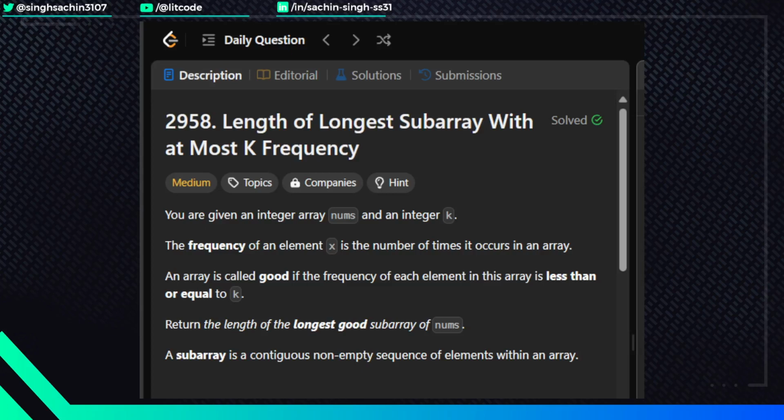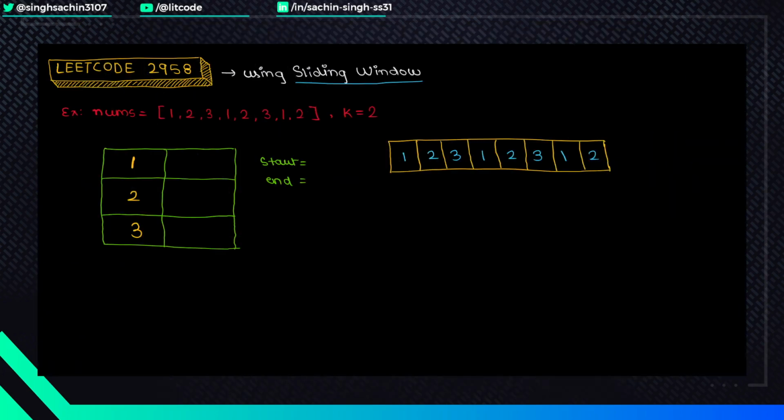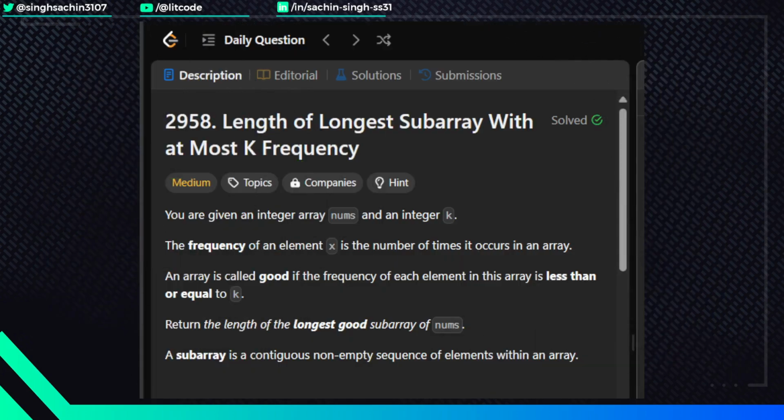Hi everyone, welcome back to the channel and today we're going to solve Leetcode daily challenge problem number 2958, length of longest subarray with at most k frequency. It's a medium level problem and we will solve this problem using sliding window technique. We'll first check out the problem statement, then we'll look into the approach which we're going to use, and towards the end we'll see the code as well.